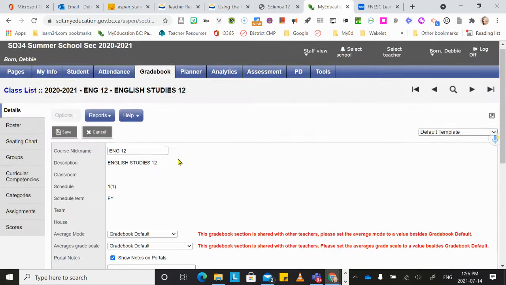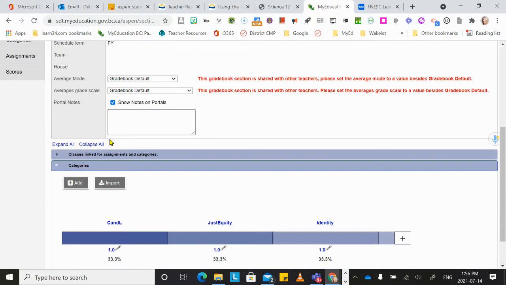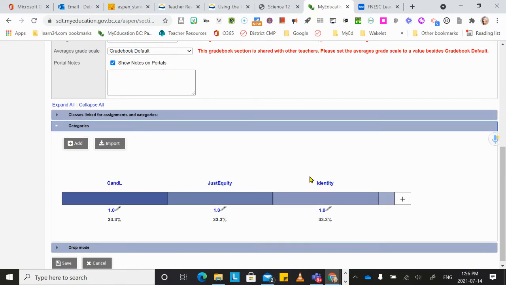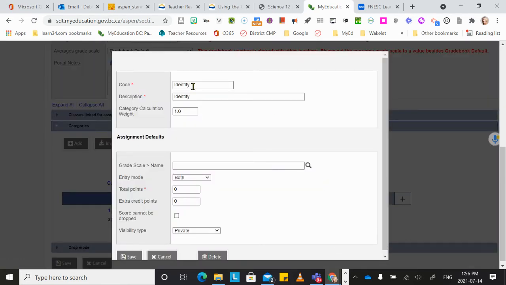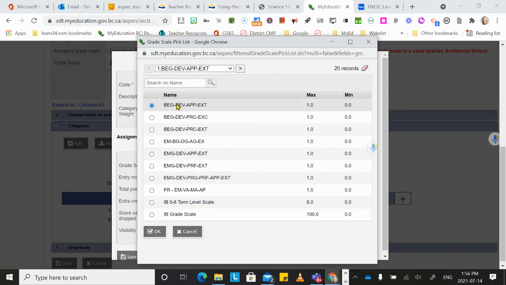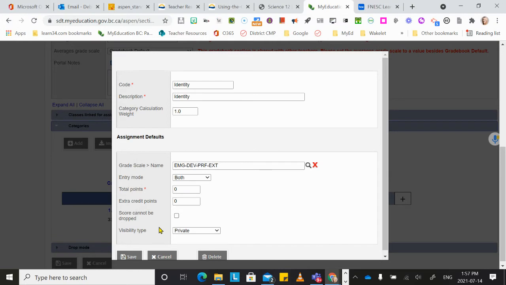Okay, so they're here. So now what you would do is you'd be back in your assignment and you would choose the one that you want to deal with right now because we want to set some details, some defaults here. So I'm going to go ahead and click on identity. And I'm going to look at my category weight, and now I need my grade scale. If you come to this little magnifying glass here, this is your picker, and it's really important that you choose emerging, developing, proficient, extending. This is the one that you want. It looks almost the same as this one here and similar to some of these others, so double check it carefully and then just select OK.